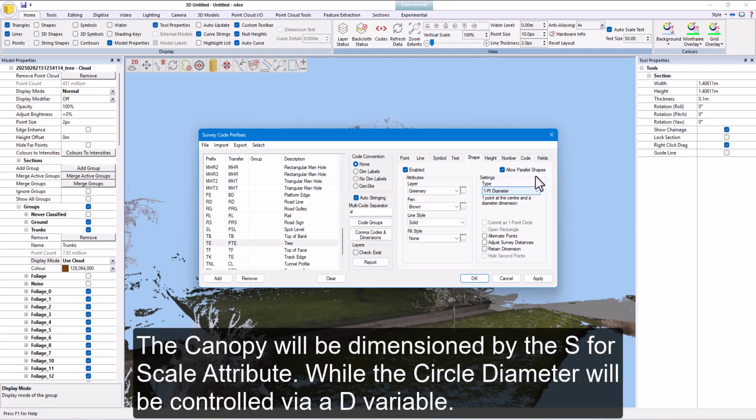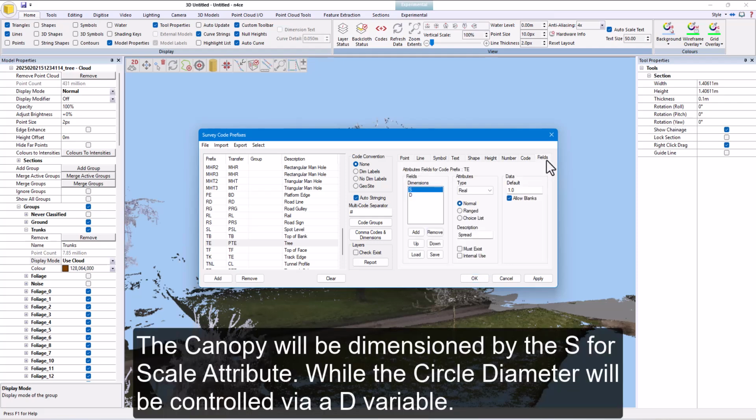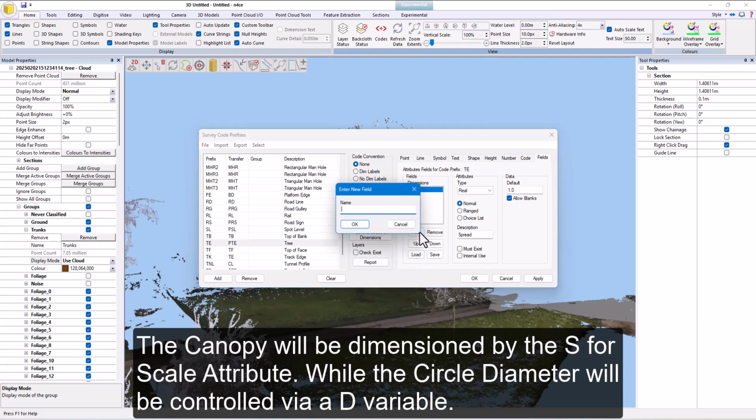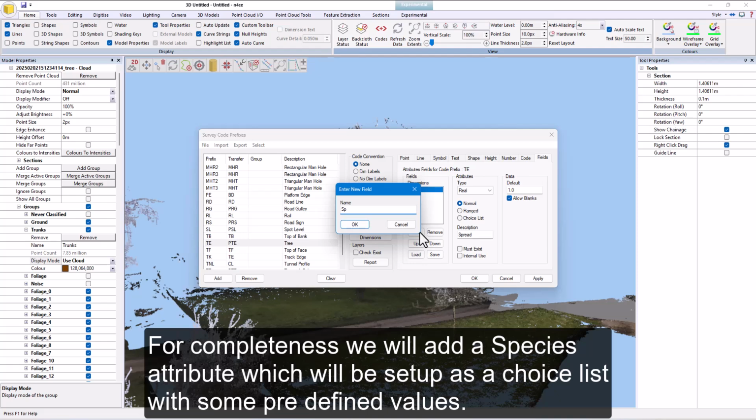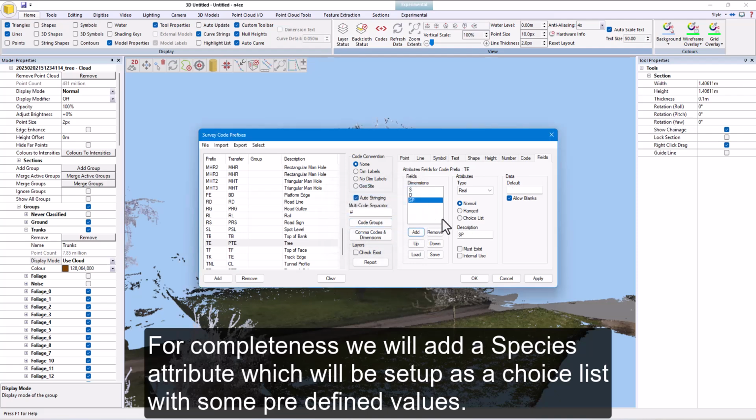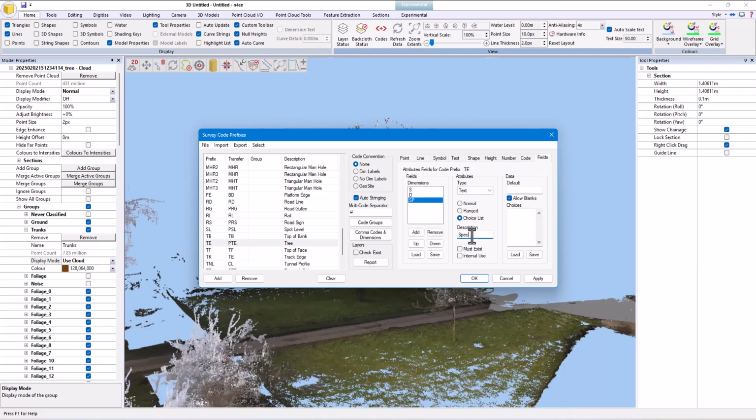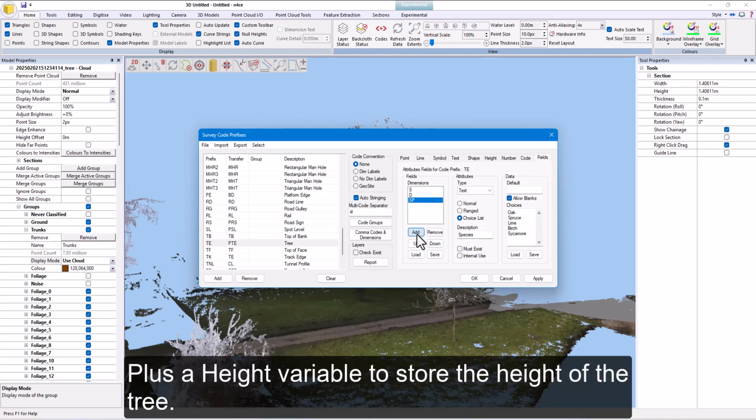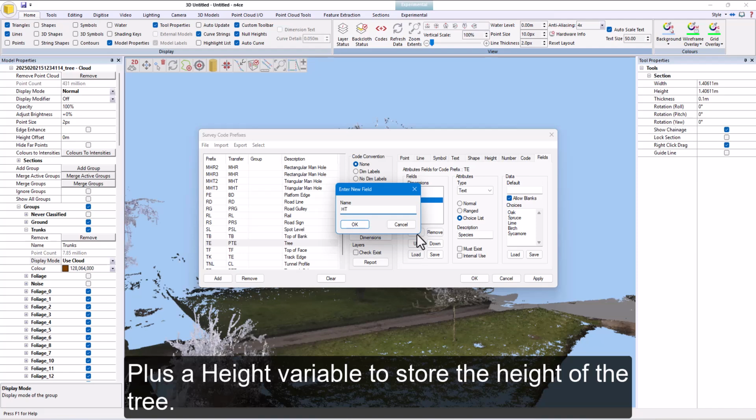The canopy will be dimensioned by the s4 scale attribute, while the circle diameter will be controlled via a d variable. For completeness, we will add a species attribute which will be set up as a choice list with some predefined values. Plus a height variable to store the height of the tree.